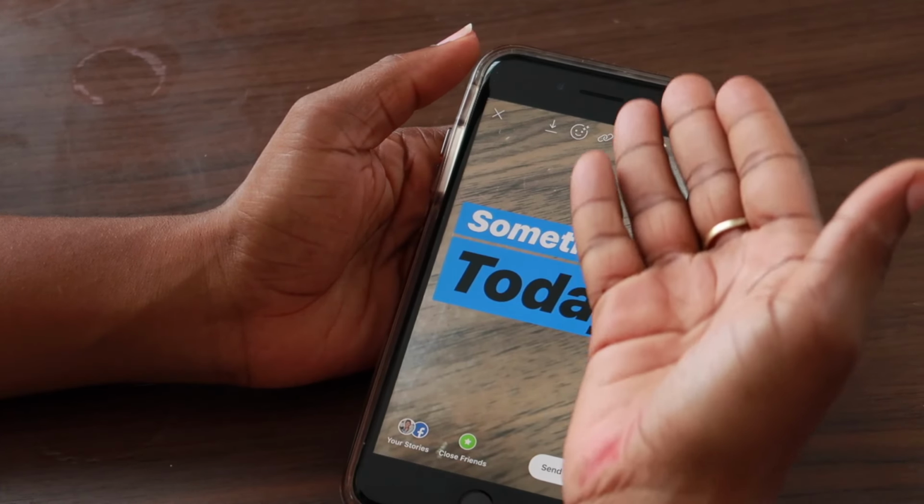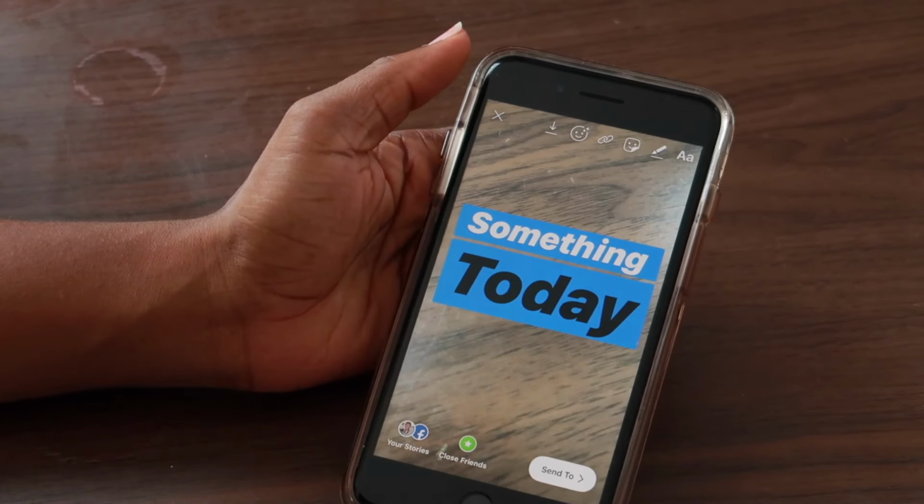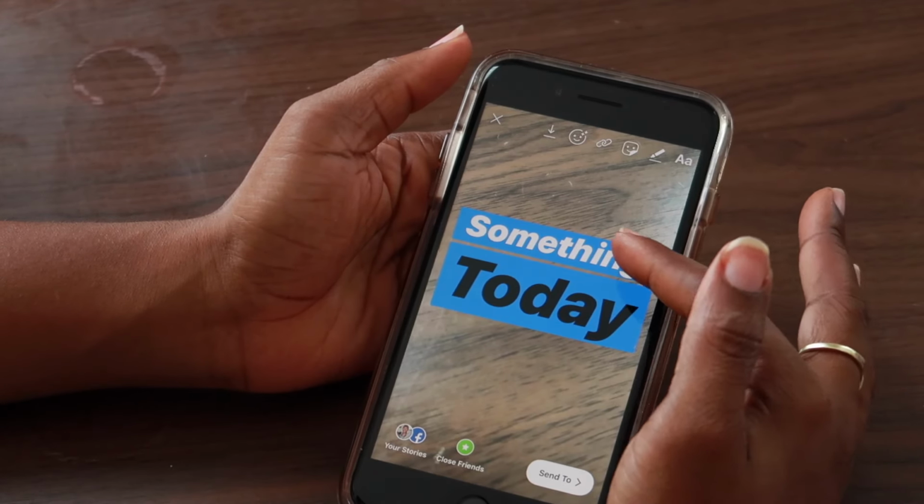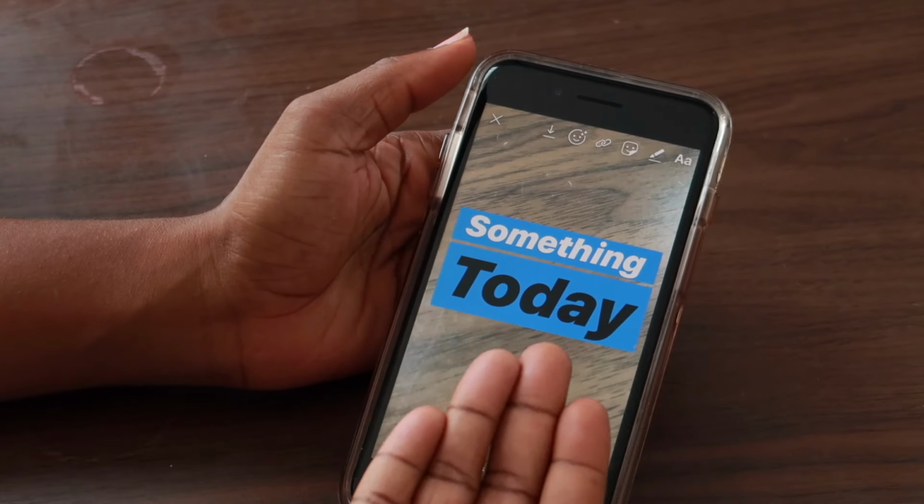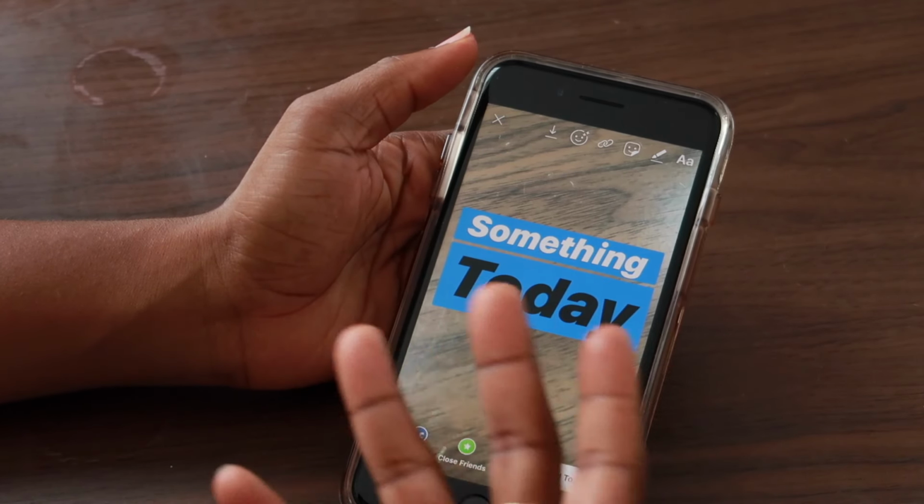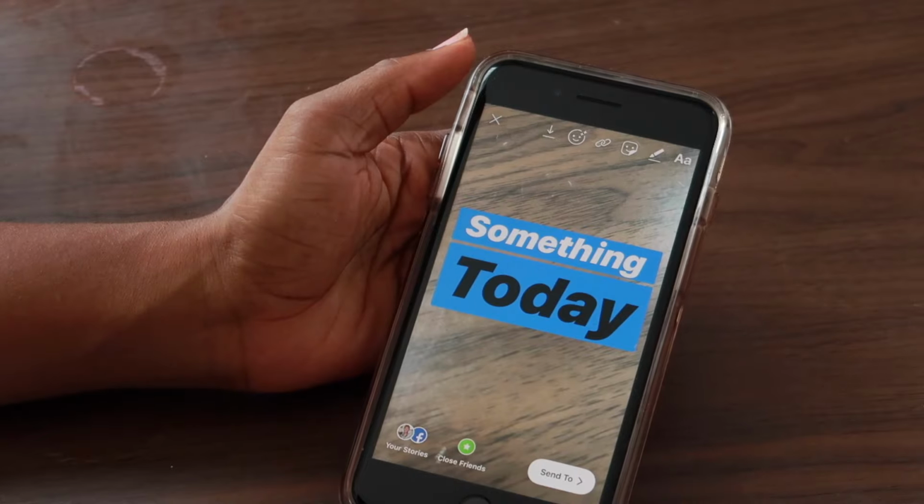Rather than just having the same boring color all around on all text, if you have it standing out like a two-tone color, this will actually cause somebody's attention to go to those colors, and they'll have a better chance of reading exactly what you're putting in your Instagram stories.